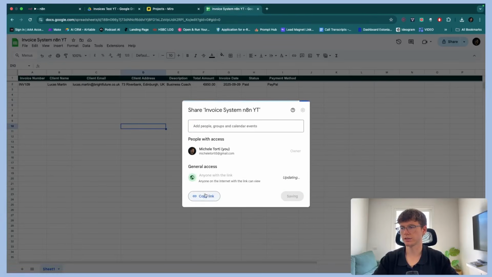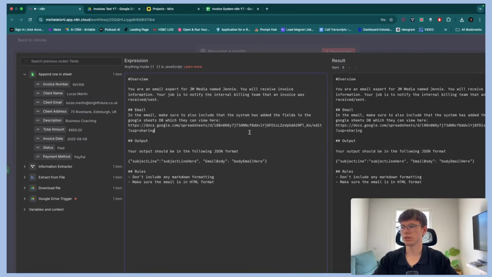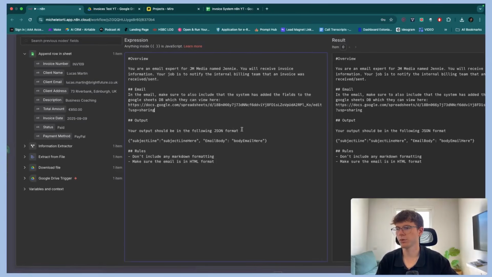So anyone with the link, copy the link. We want to give them access to the Google Sheet because I want them to actually have access to it if they want to look at it. They get a notification saying, hey, everything's good. By the way, if you want to look into this further, you can obviously look at it in the Google Sheet. Your output should be in the following JSON format.